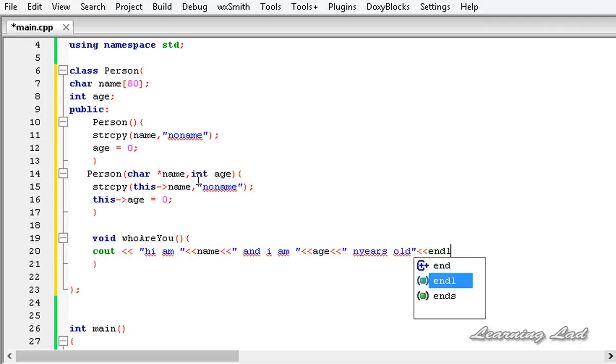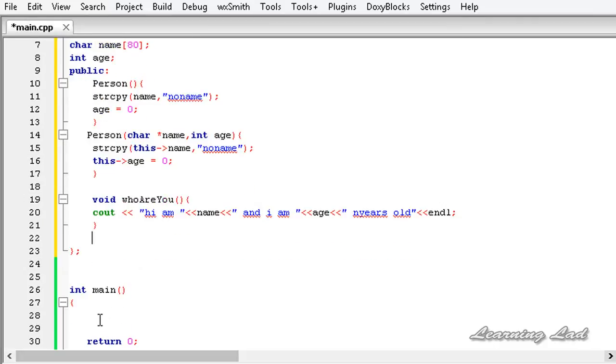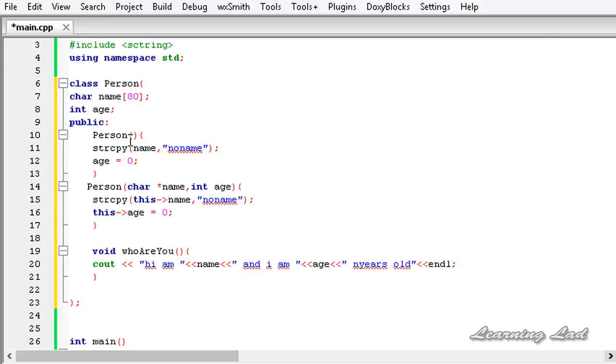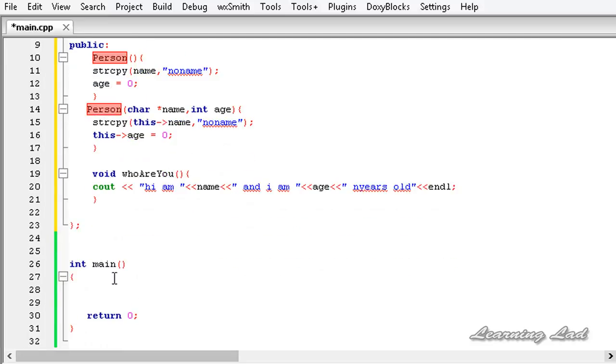Alright, let's end this line. Okay, now the next thing that we're gonna do is in our main function we're gonna create an object of this class Person. So it's gonna be Person, and let's say Anil, and we need to pass two parameters. Let's say Anil, the name, and then the age 24.